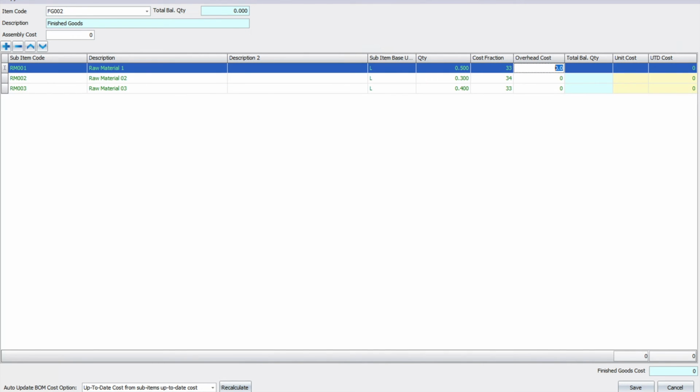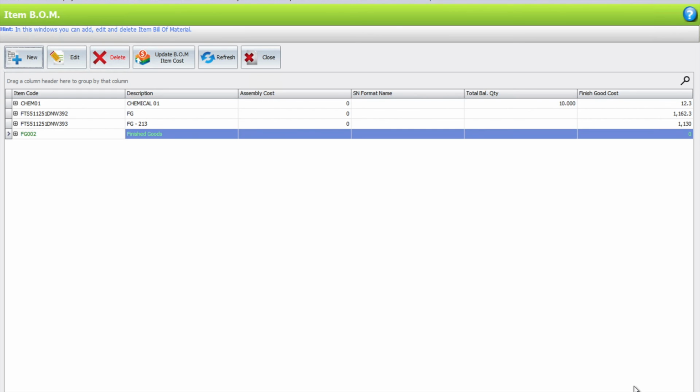The other thing we need to take note of is of course your costs. For me, I always like to use the up-to-date cost from the item. That's what I would like to use. Once we're done, we just press Save, and the system has saved it. So this is how easy it is to set up your BOM formula inside AutoCount.